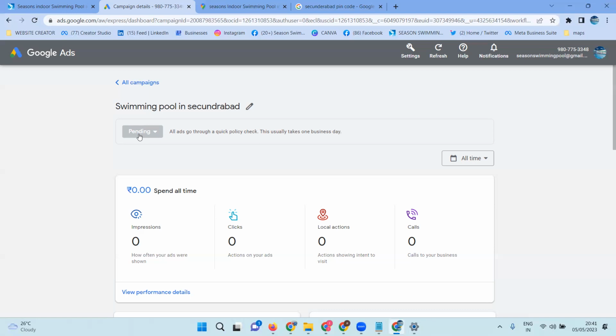Previously 480 rupees was the minimum budget, then 450. Now it is a 580 minimum budget for creating ads for Google Maps. Keep it in mind. The minimum budget you have on Google Maps is 580 rupees onwards. So be careful when creating ads on your Google Maps.